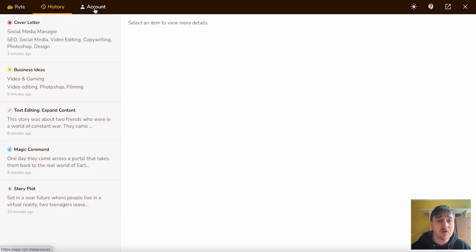We have an account section, which has all our general settings, and also a light or dark mode. And that's just about everything.